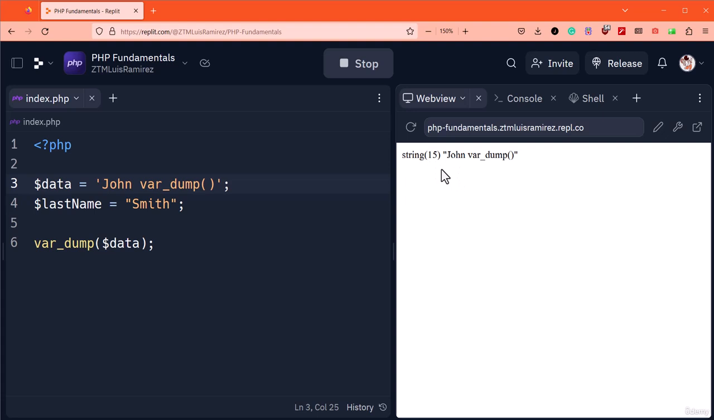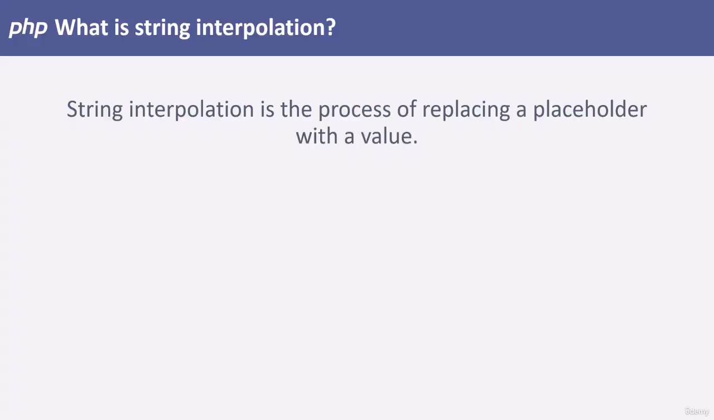Overall, strings are simple to create. As long as you're wrapping text with quotes, you're good to go. The question is, what's the difference between single quotes and double quotes? Most developers prefer single quotes for readability. There's less clutter. However, double quotes offer one advantage over single quotes. PHP supports string interpolation. I know that looks like a scary, complicated word, but I promise it's not. String interpolation is the process of replacing a placeholder with a value. It's as simple as that.